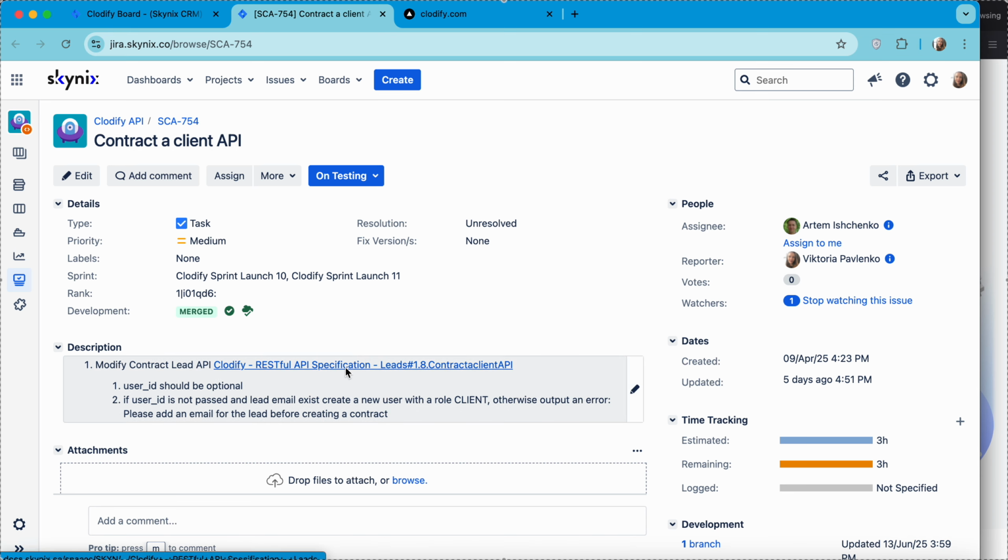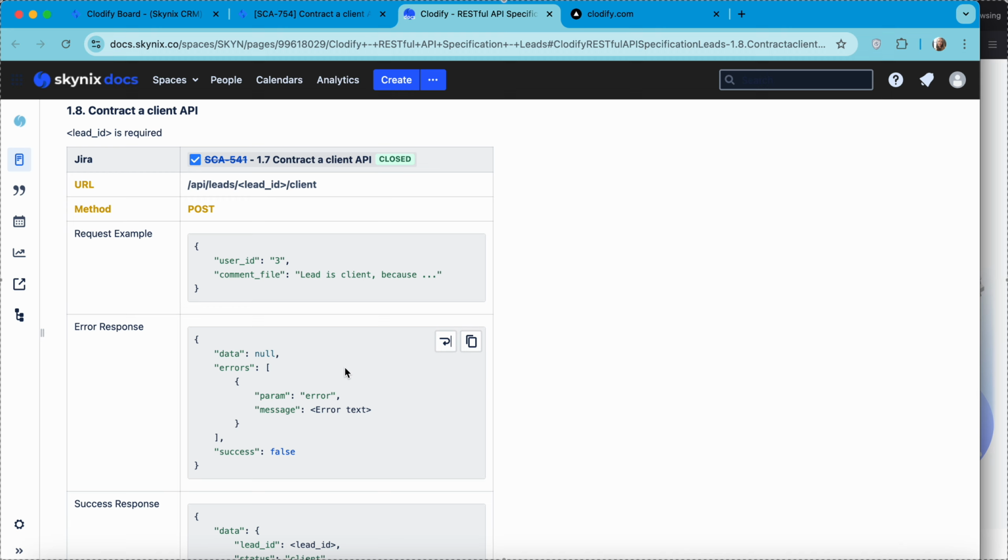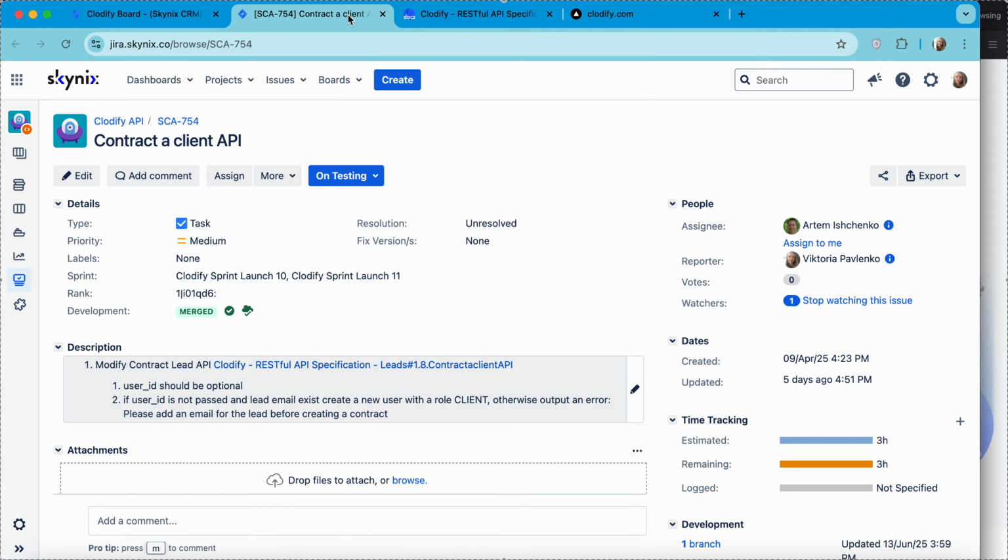We have the API. Okay, so the task is that user ID should be optional. If user ID is not passed and lead email exists, we are creating a new user. Otherwise, we have an error.